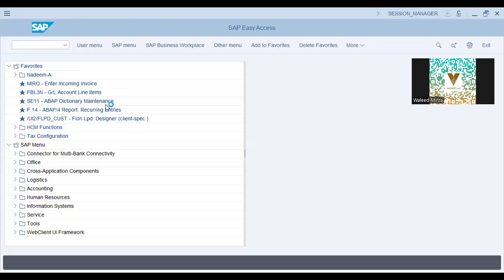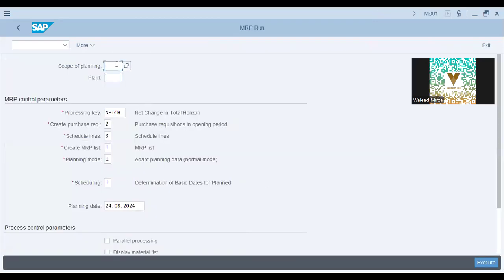MD01. What is MD01? It's the MRP run. Okay. Based on the whole landscape. Net change in total horizon. I've already told you the horizon. What is the net change in requirements planning, the net requirements? Okay. Will it create a purchase requisition? Yes, it can create one, and also schedule lines in the opening period.